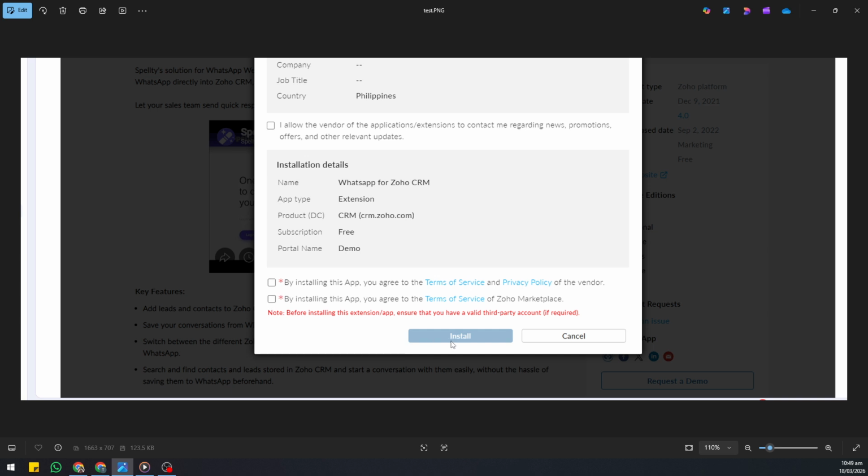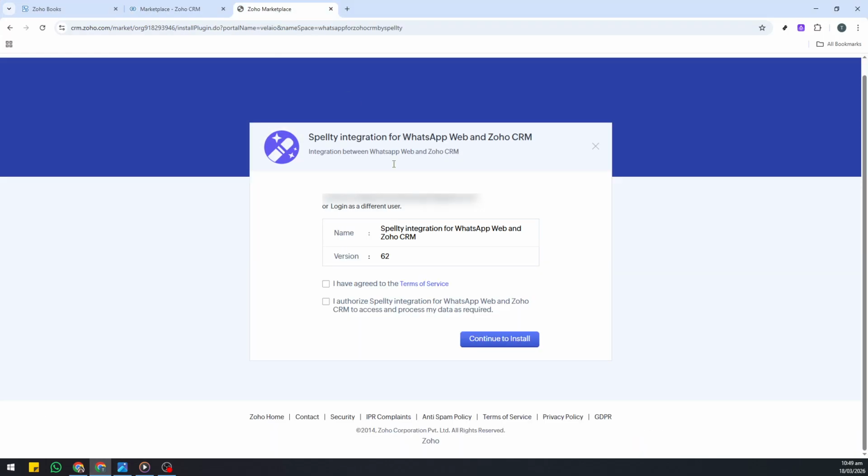You'll then land on the Marketplace confirmation page. Here, tick the box that says you have agreed to the terms of service. This reaffirms your consent for the integration to run within your CRM workspace. After that, check the I authorize option. This step allows the extension to perform its approved actions on your behalf inside Zoho CRM, which is essential for automated messaging and record updates. Finally, click Continue to install.